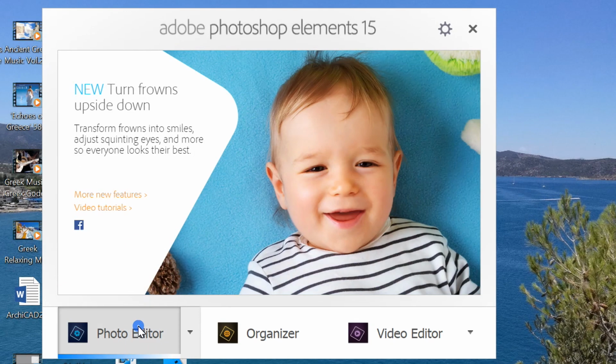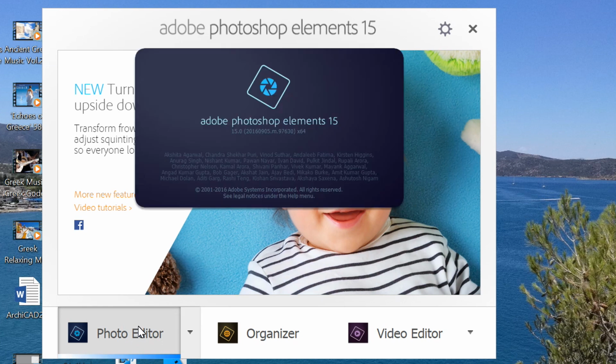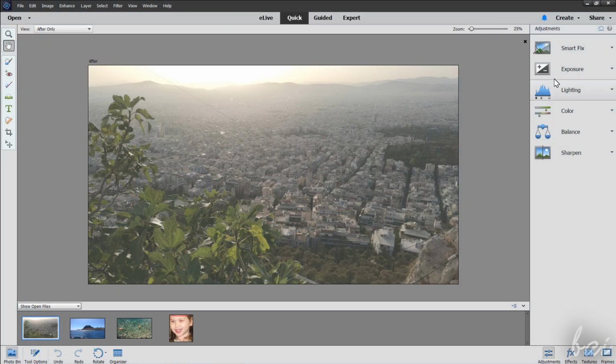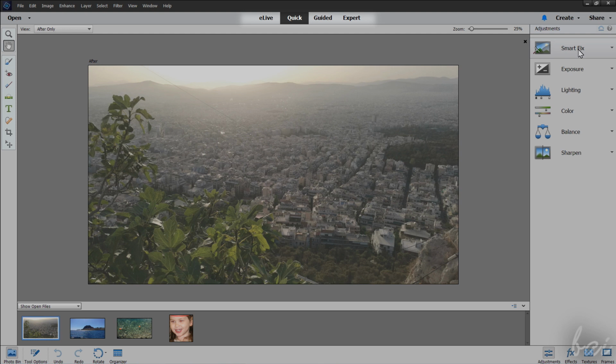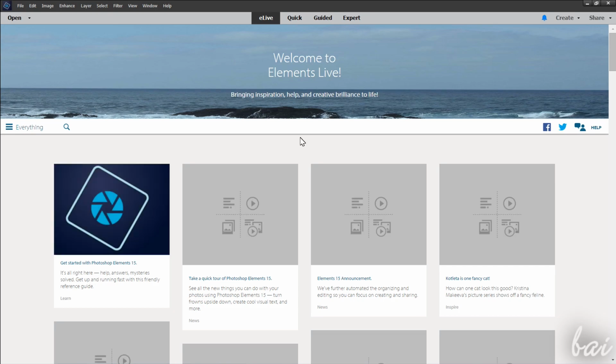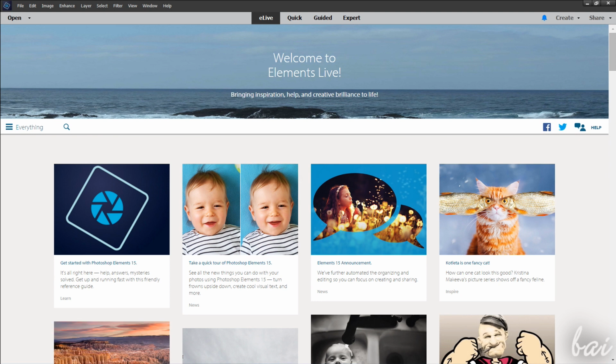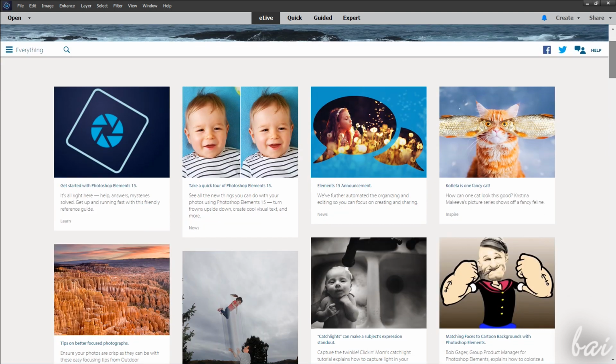If you want to discover more about the other two main products, check out our complete guides for Adobe Elements 15. Photoshop Elements 15 is divided into four main workspaces, as you can see at the very top. The eLive tab is used to check all the latest news and updates from Adobe itself.